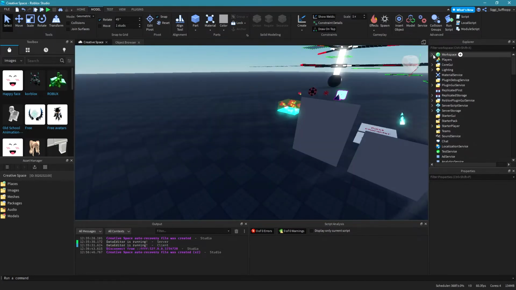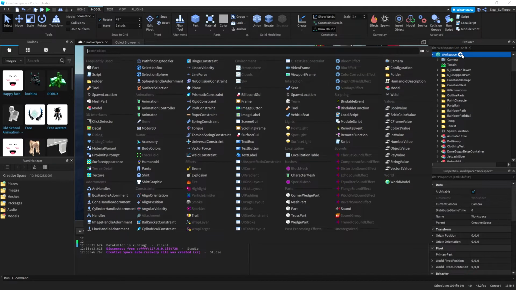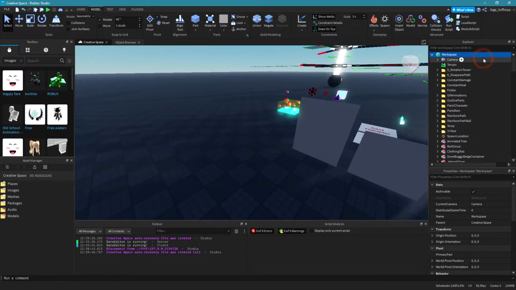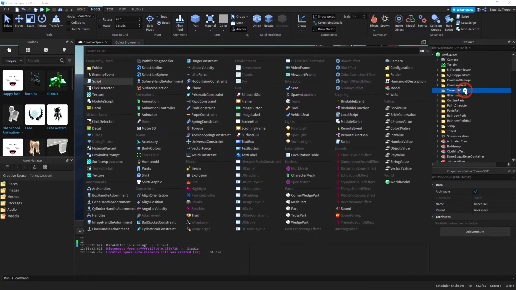First of all, go to Workspace and insert a folder by clicking on this plus icon, and then search for folder and insert a folder in your workspace. Good. I will rename my folder to Tween 360.